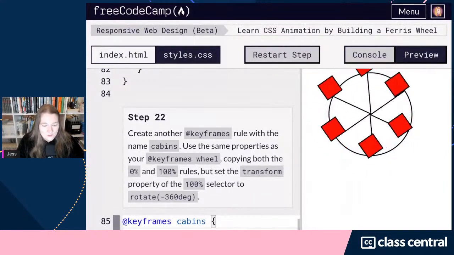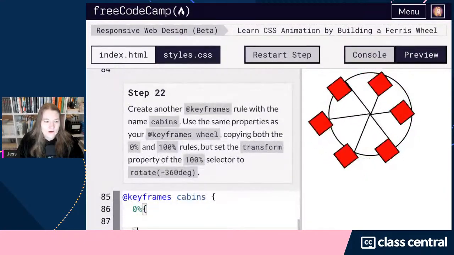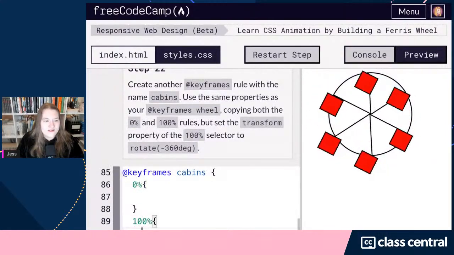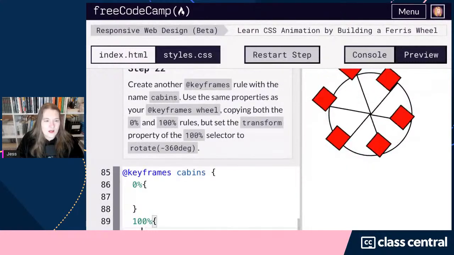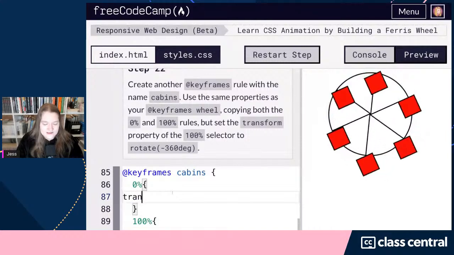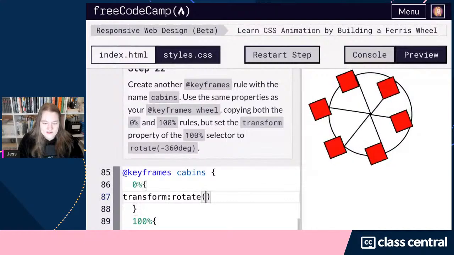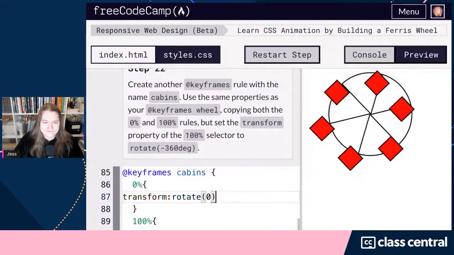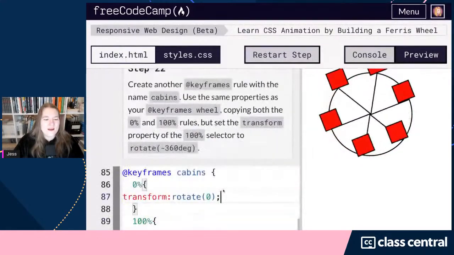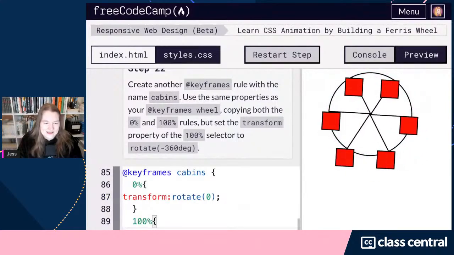So we're going to copy the 0% rule from wheel. We're going to copy the 100% rule. It's a transform property. Okay, so 0% is going to be transform rotate 0. Is that what we had? Yep, transform rotate 0. And here, instead of transform rotate 360 degrees, minus, so it's going to go in the other direction, isn't it?